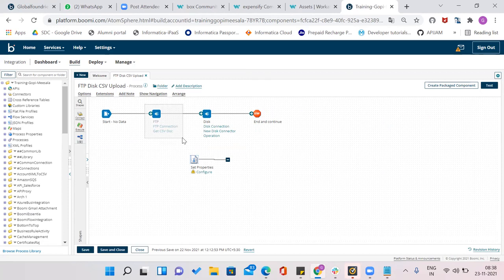What are the properties of a document? A document property is nothing but things like the name of the file and also the document size. This kind of property is what we call document properties. I want to set properties in between FTP and disk.